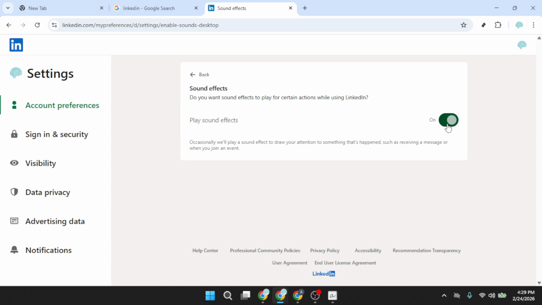sounds are disabled. From now on, LinkedIn won't play those interface effects as you navigate, react to posts, or open messages. This does not mute media. Videos in your feed and audio during meetings or calls will still play normally according to your device volume.